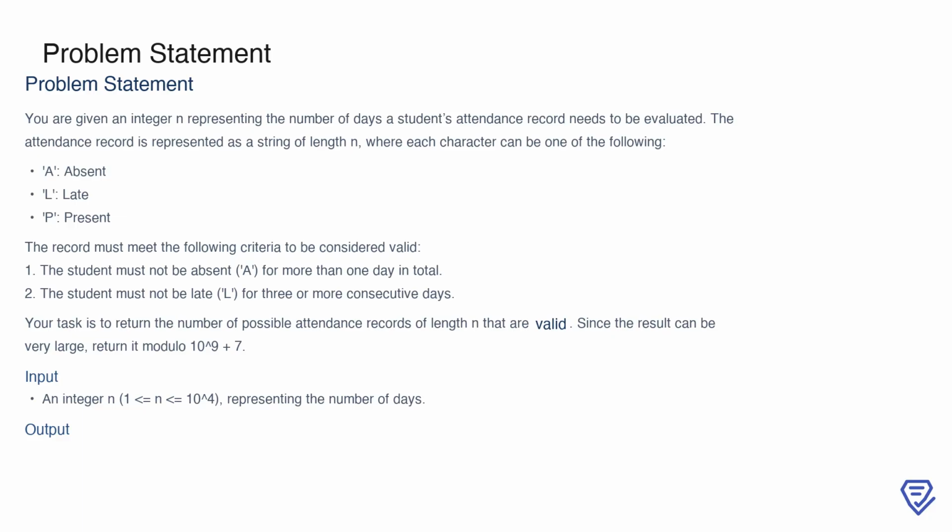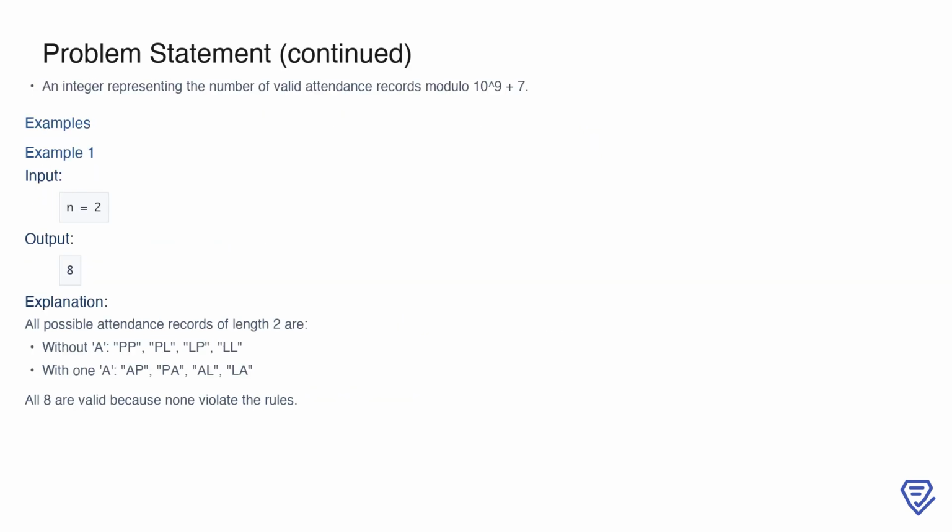First, the student cannot be absent for more than 1 day in total. Second, the student cannot be late for 3 or more consecutive days. Since the result can become very large, the number of valid records should be returned modulo 10 to the power of 9 plus 7. The input is a single integer n, ranging from 1 to 10,000, and the output is the count of valid attendance records conforming to these rules. The output of the problem is a single integer representing the number of valid attendance records modulo 10 to the power of 9 plus 7.